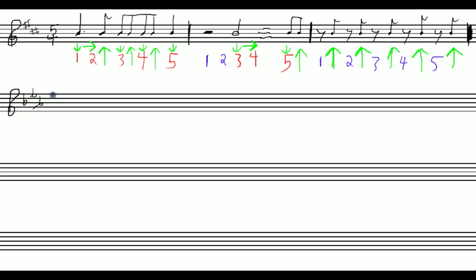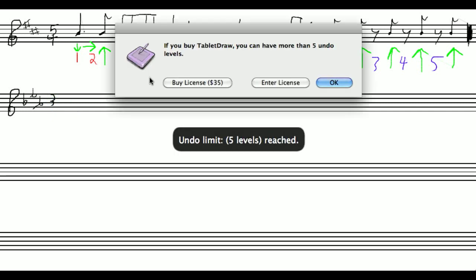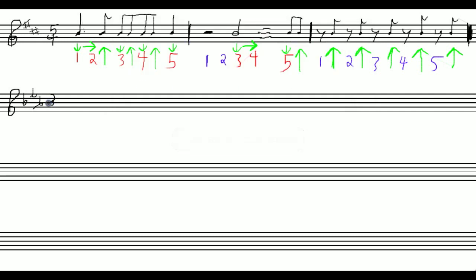So anyway, we said we were going to translate this into 3/4 time. Okay, and that's actually way too messy, and I can't undo it, so I guess we'll just have to live with it. So we're going to put this into 3/4 time.